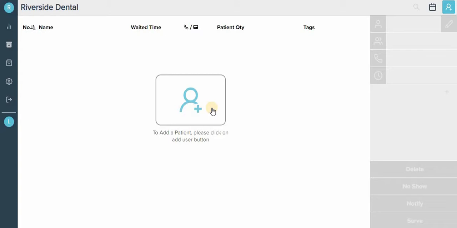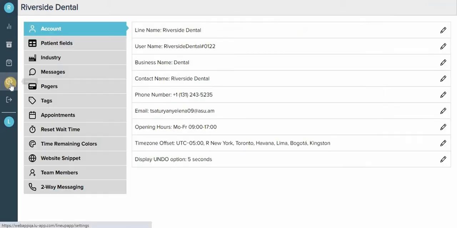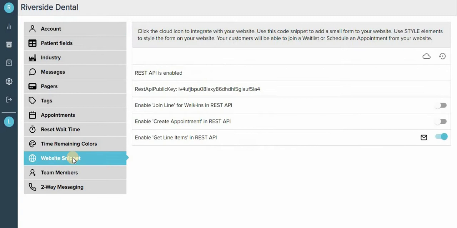And then in the settings area, under the website snippet, we have several different options. After you enable the website snippets over here, you can either create a snippet for allowing your patients to join a line on their own to self-check-in, or to allow them to set a future appointment in a specific time and date to make a reservation or booking. And this last snippet over here is to see everyone waiting in line.